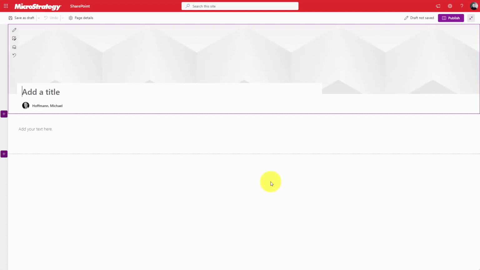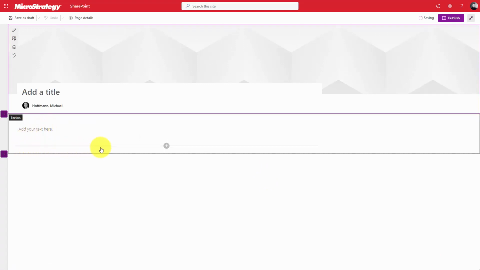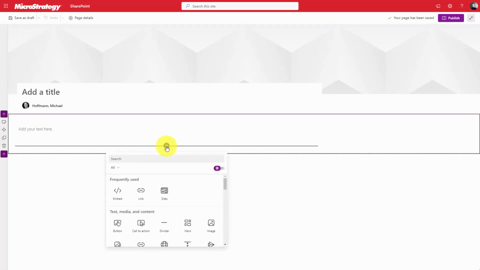Okay, now you can give it a name and so on and so on. You can add your text here and so on and so on. And you can see here in my example, I want to configure directly an embed component here below this section. So I click here on plus and I enter embed. And you can see here, this is the component.